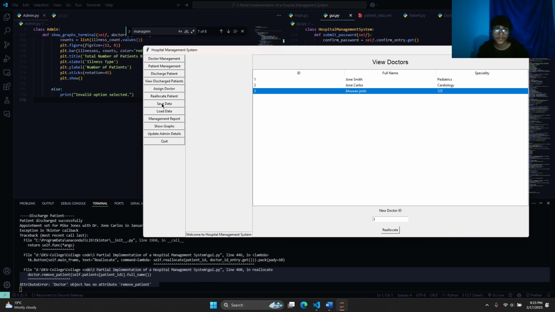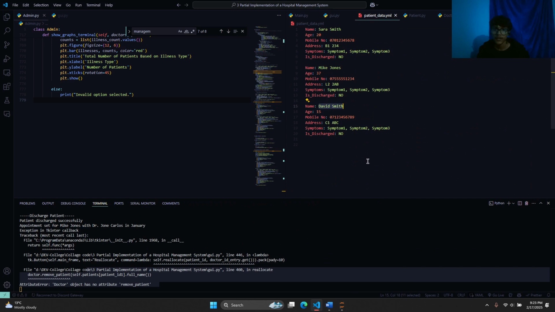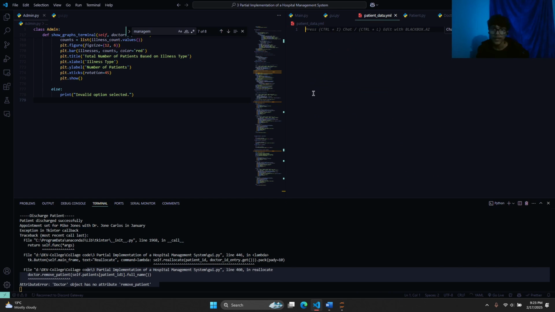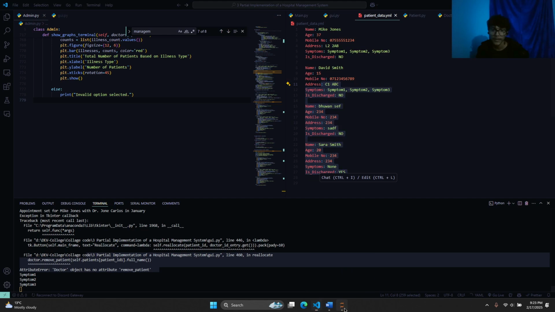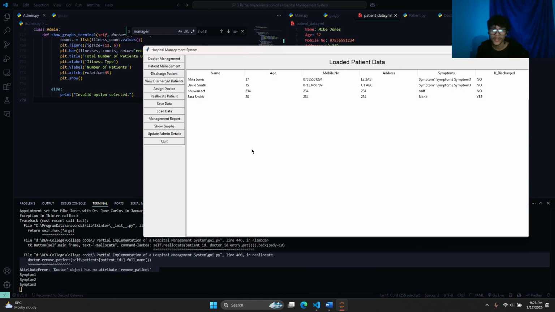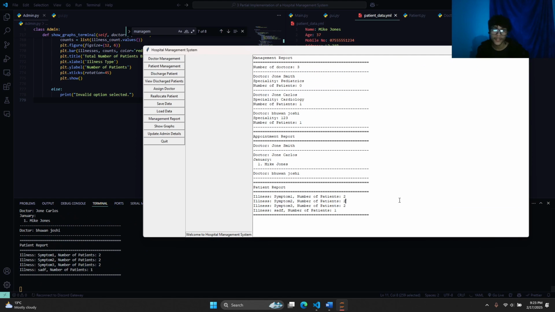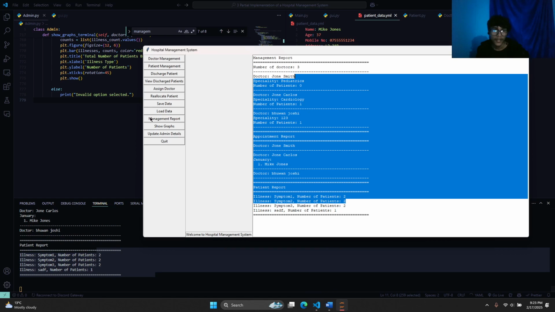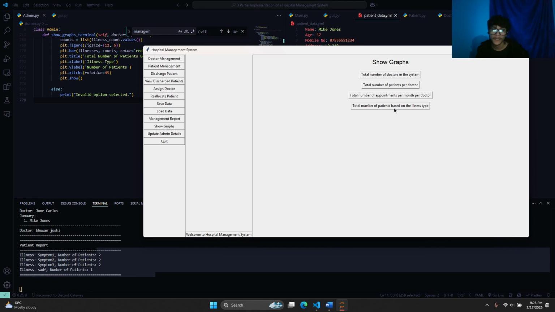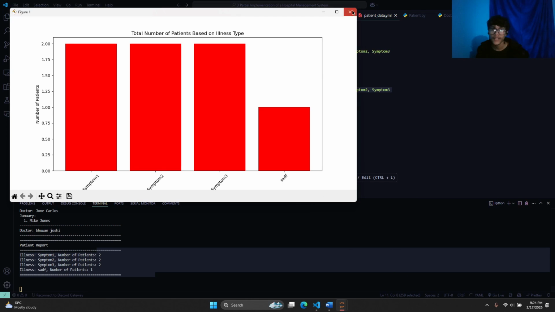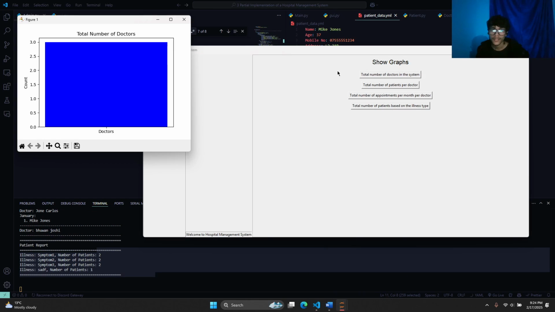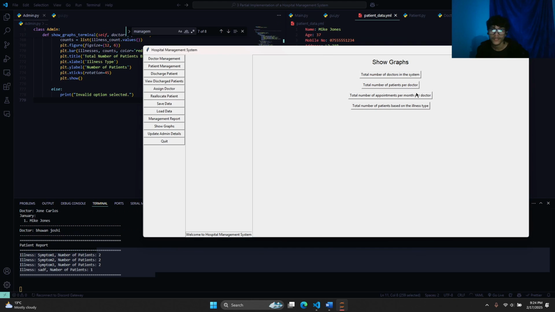So we have save data here. It will basically save the data of the patients, as you can see, same as the terminal part. If we load, it will show up like this. It will show the symptoms as well, and the management report will show up here as well as here. And for the graphs, as I have shown you before, it will just show up like this, this, and this.